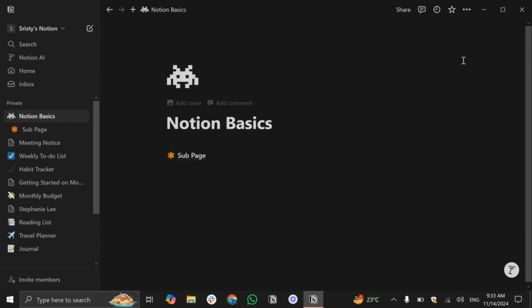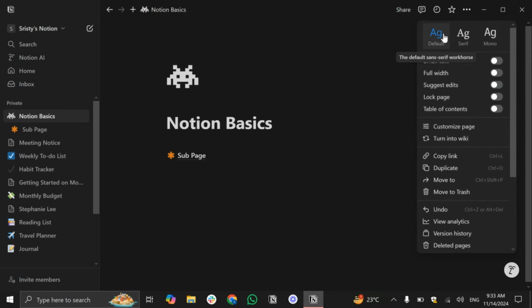And at the top right corner you will see these three dot option. Simply tap on here, and here you can see these three font. You can choose any of them from here, or you can also choose some of these options.